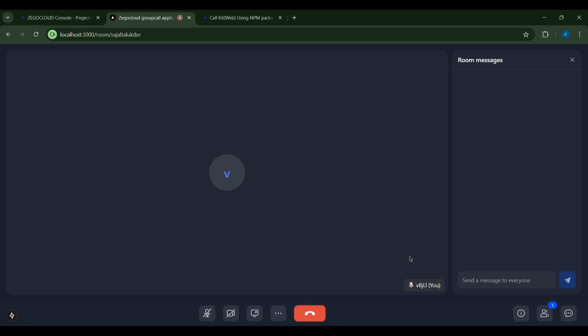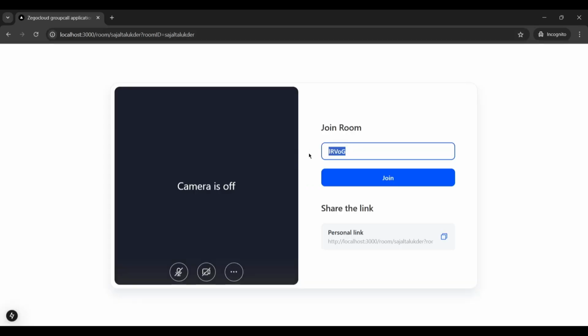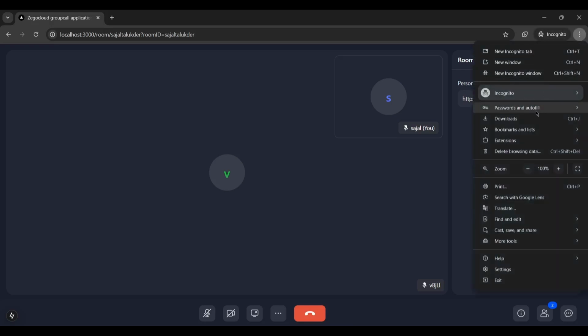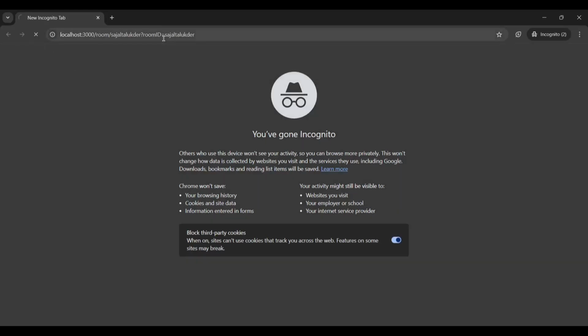And if I click here, it will give you a link that you can share with other people who want to join. So let's copy this, and then I'm going to create a new incognito window, and I'm going to paste it here, and I'm going to change this name to my name, and click here to join. Now you can see we have two people, and let's copy this one again and go to another incognito window, and let's join again so that we have three people in our group call.